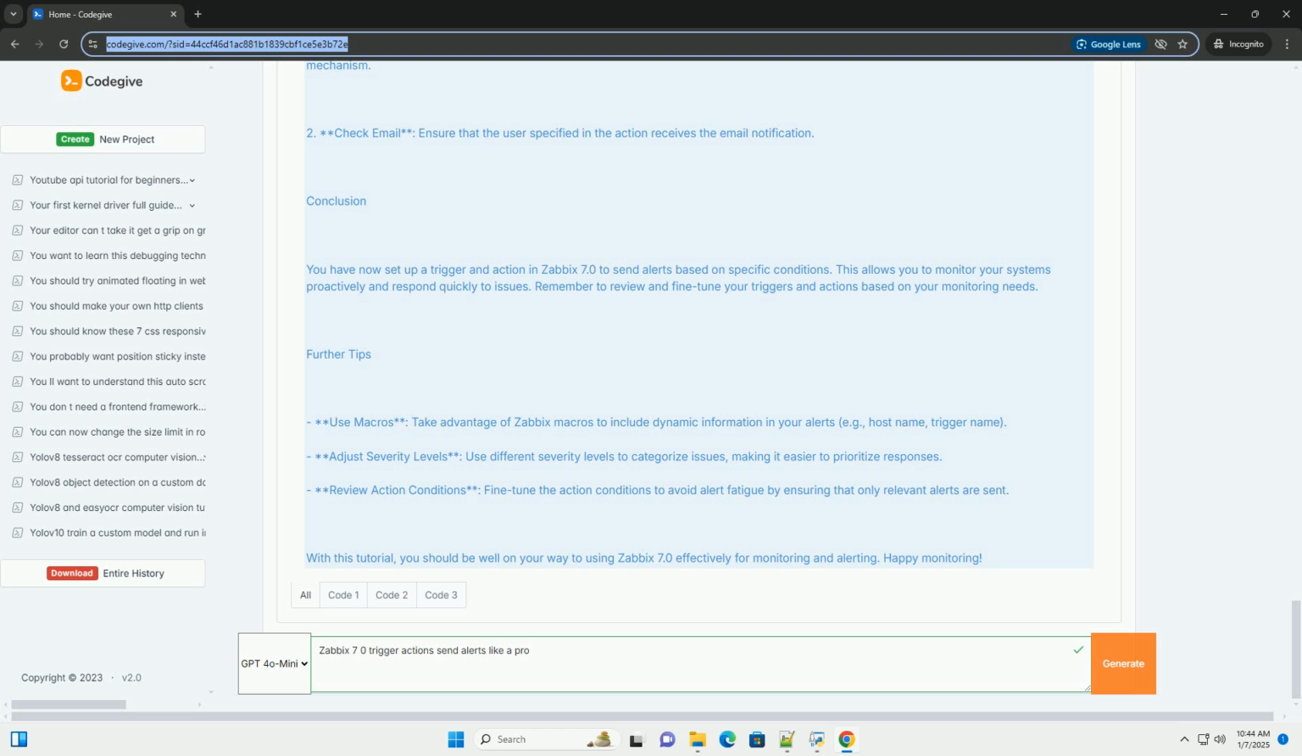Step 2. Create an action. 1. Navigate to Configuration, Actions. 2. Click on Create Action. 3. Fill in the action details. Name. Give your action a name, for example notify on high CPU load. Event source. Choose triggers. Conditions. Define when this action should trigger. For example, you can set the condition to match the trigger: Trigger equals CPU load high.